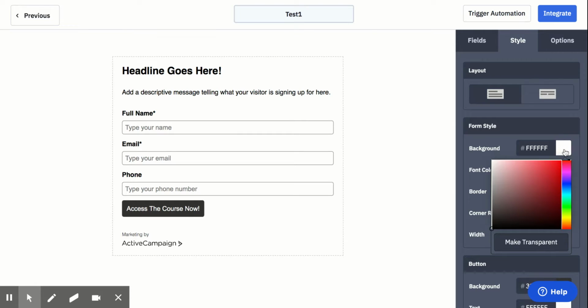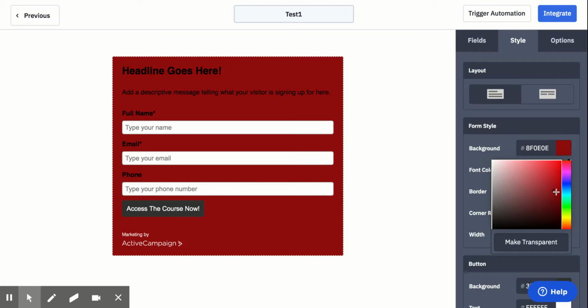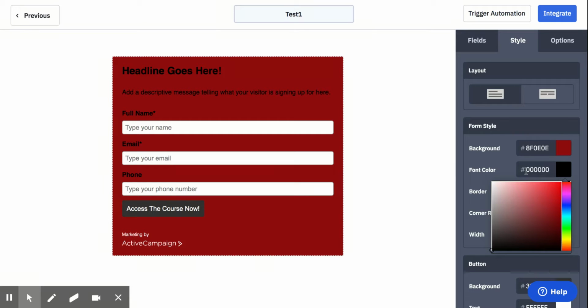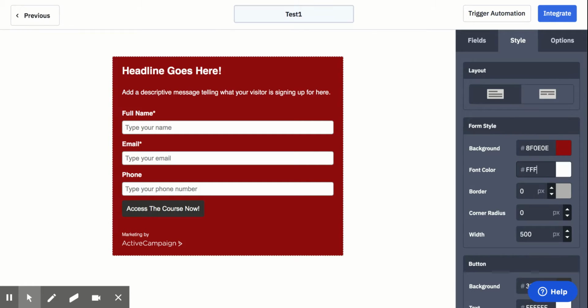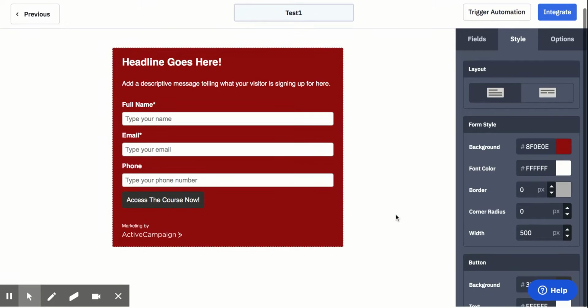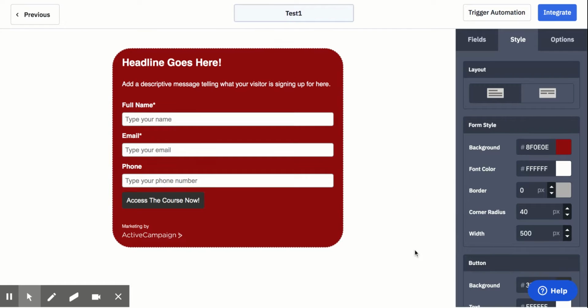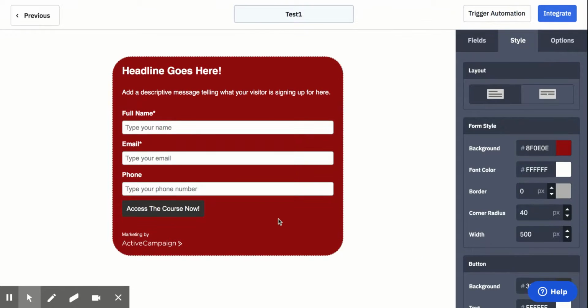If you wanted to change the background, you can do that here. If you want to change the font color, you could do that. Just fine tune those. The form right now is a square. If you wanted it to be more rounded, you could change the numbers there. As you can see, the corners are more rounded. And that's it. That's all you really need.